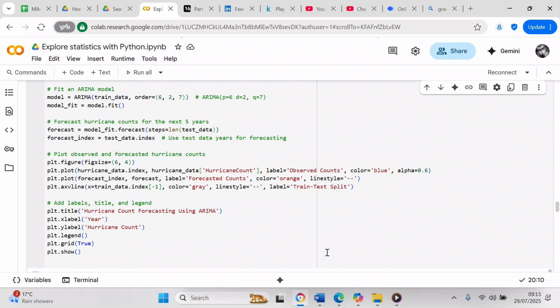And now we're going to put a vertical line in the chart. plt.axvline brackets x equals train data dot index square brackets -1, color equals gray, line style equals dash, label equals train test split. And finally we're going to add labels, title, and legend to the graph. The title is Hurricane Count Forecasting using ARIMA. The X label is here. The Y label is Hurricane Count. You get a legend and a grid, and now we're going to show it.